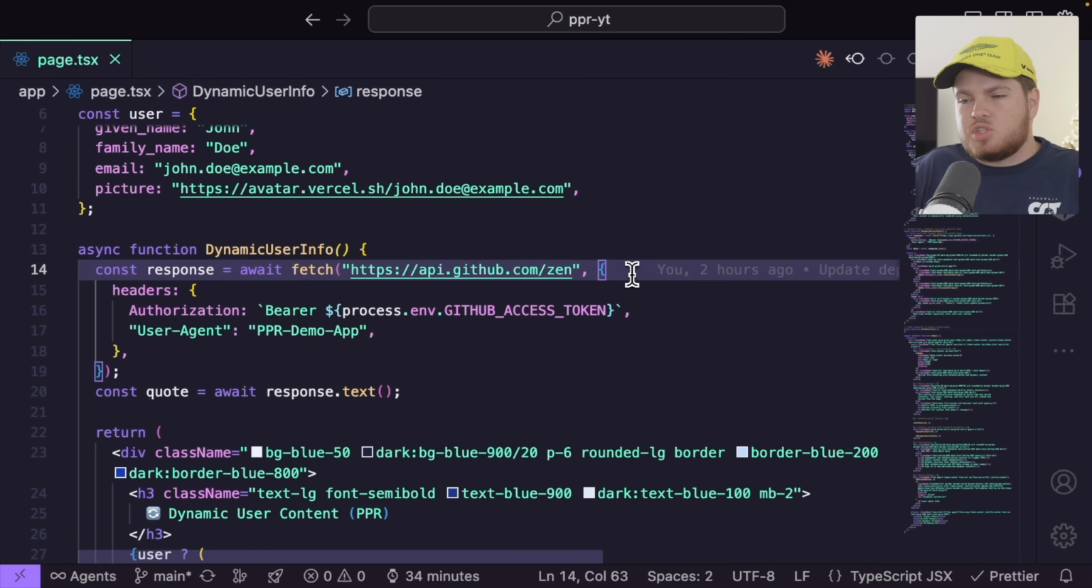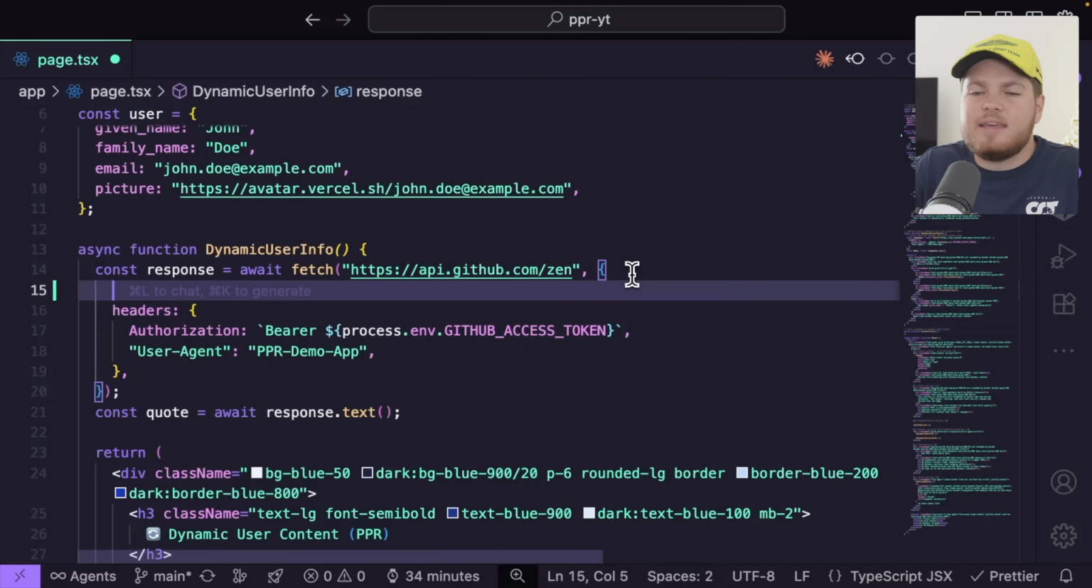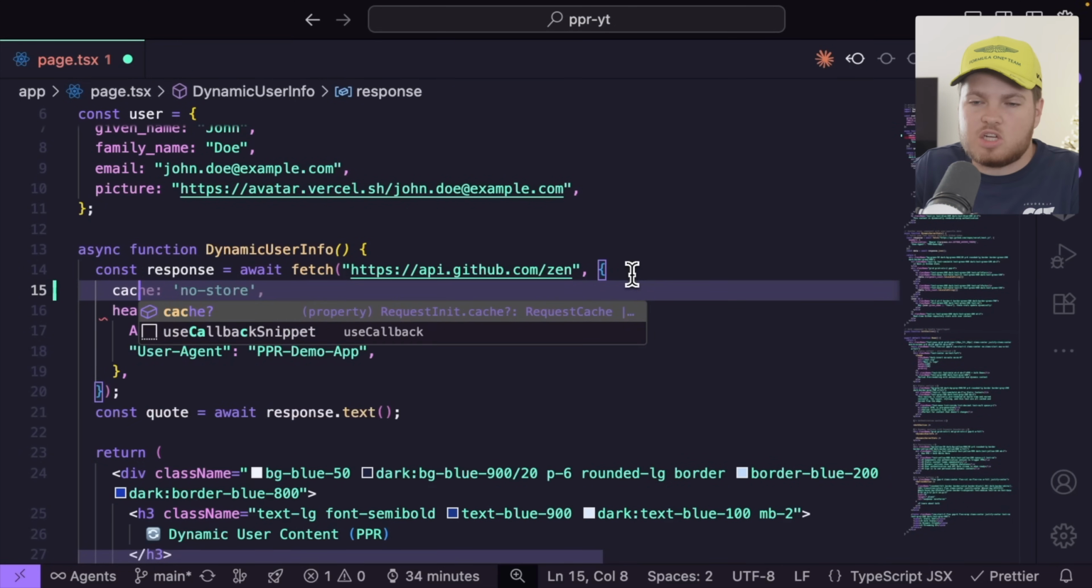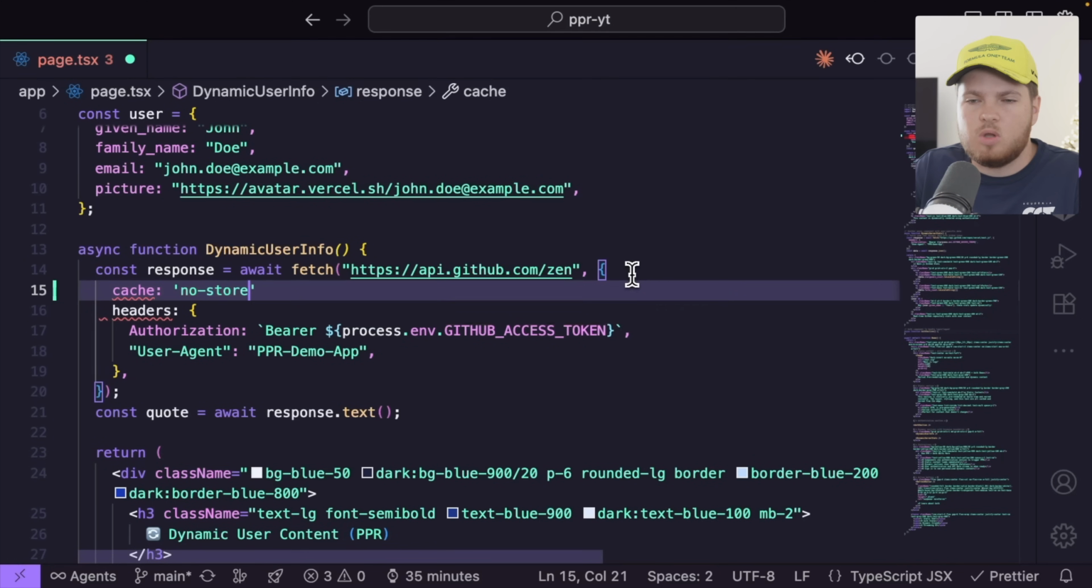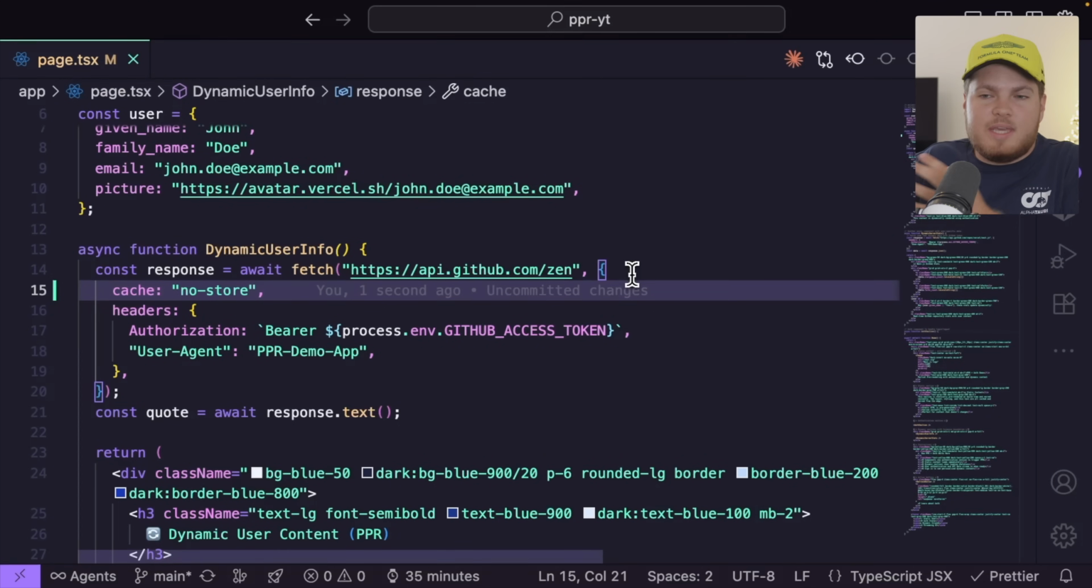In Next.js, the team actually updated or adapted the fetch API, and they extended it with this cache property. And here I have a few options: default, force cache, and a few other things. Now in this case, I want to say no store. This means this whole request won't be cached at all. If I leave it as default, then this request will be cached.